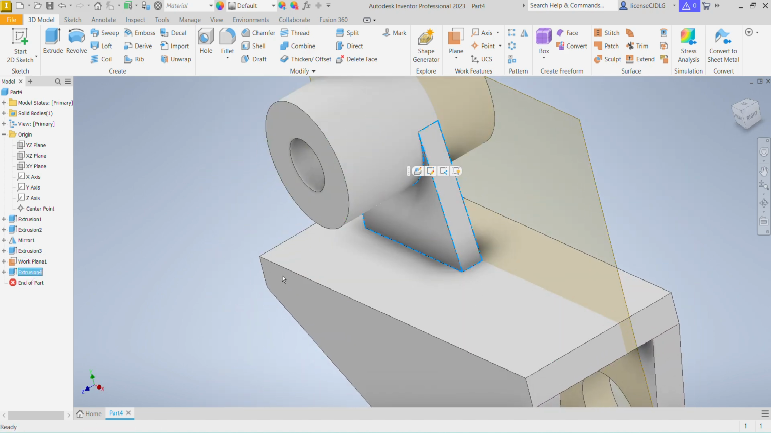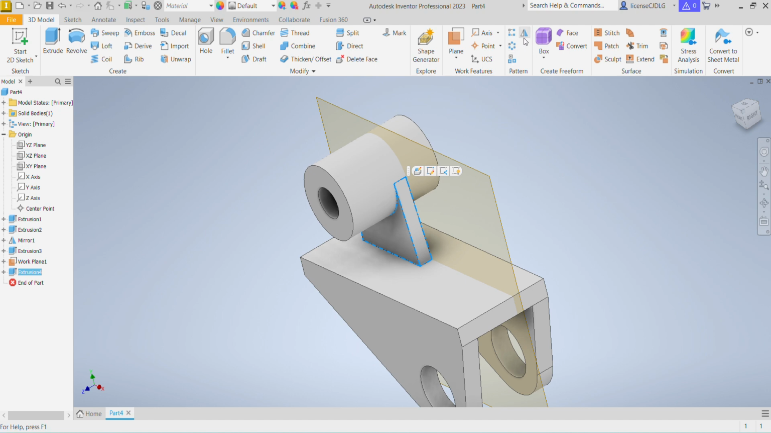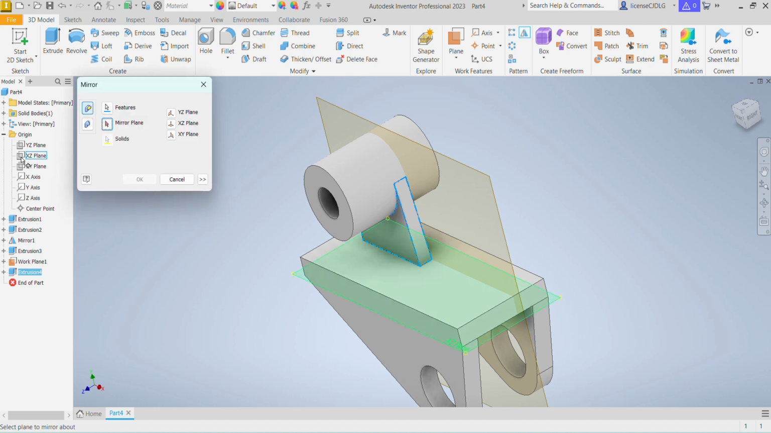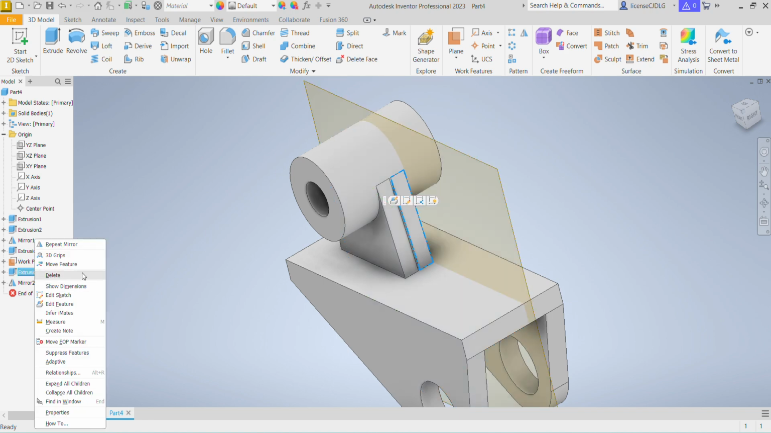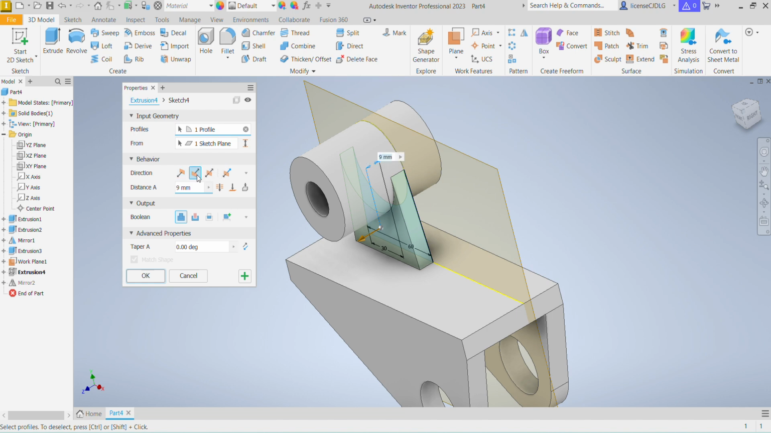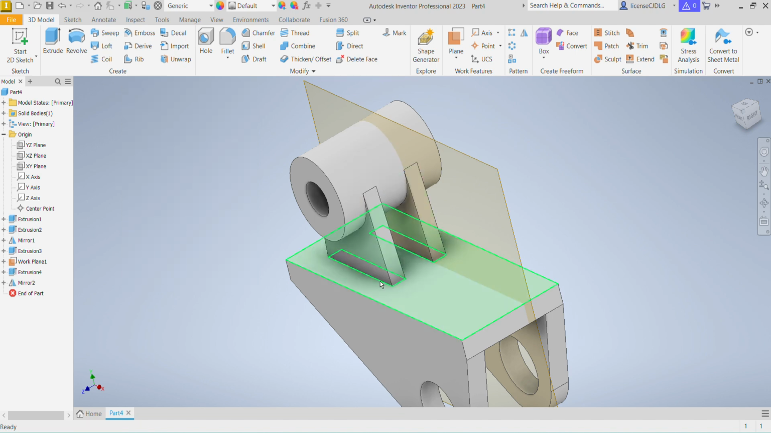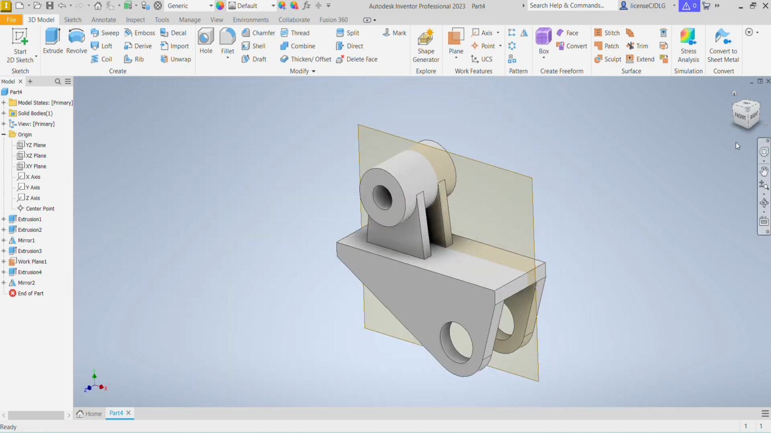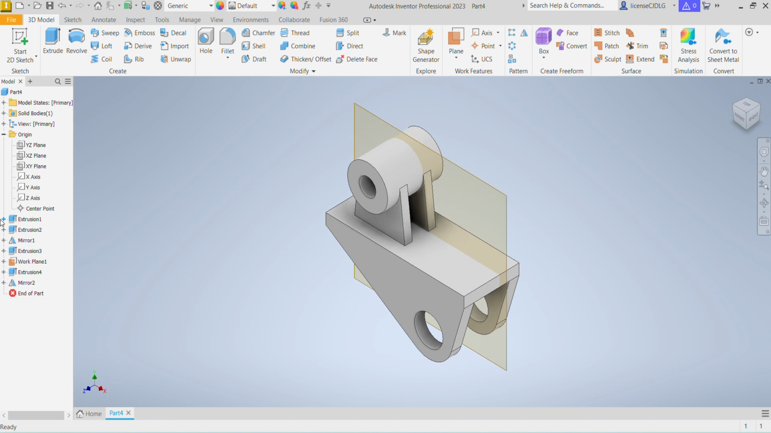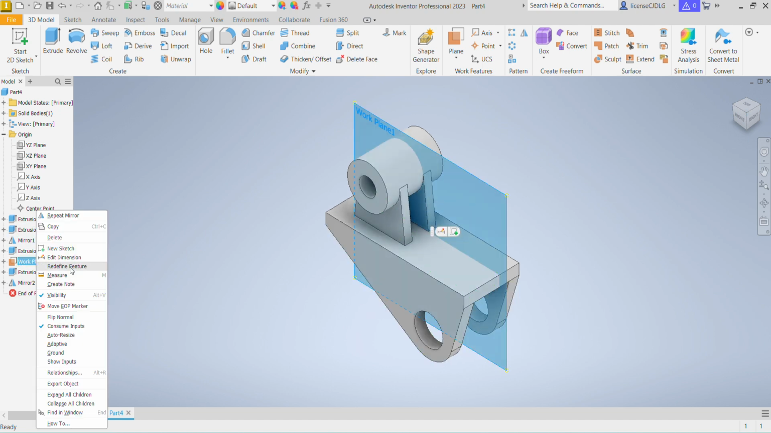We can mirror this rib. I think this is, select this extrusion, edit feature, reverse the direction. Okay. So now it is perfect. So we can hide this plane.